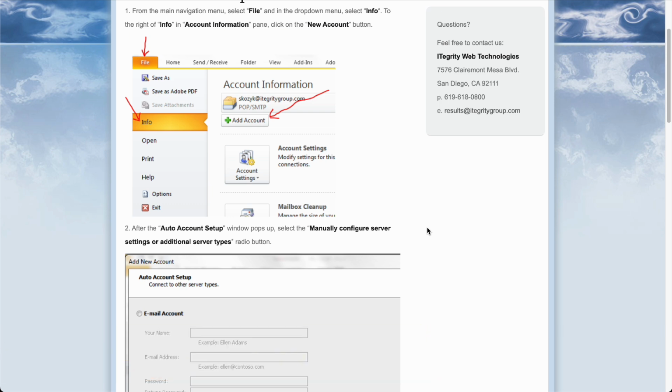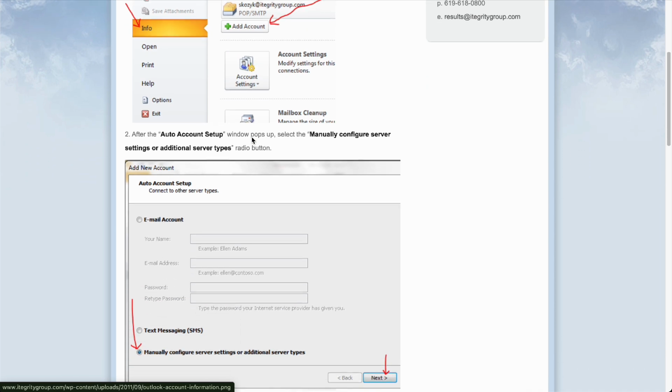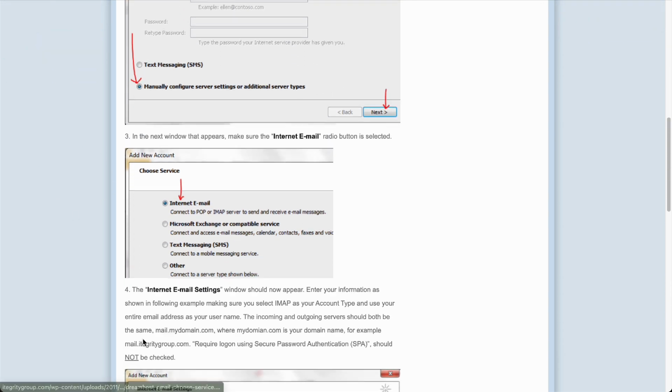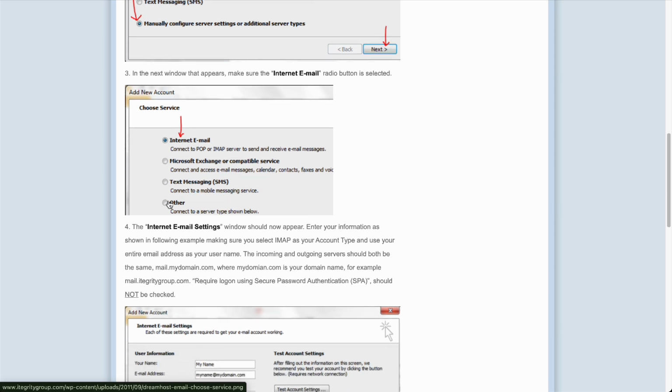Outlook. So the first thing you'll have to do is navigate to your file, info, add account basically, and then here in the auto connect setup, it'll manually configure settings or additional server types, so you place manual config. So next, you do an internet email right here.